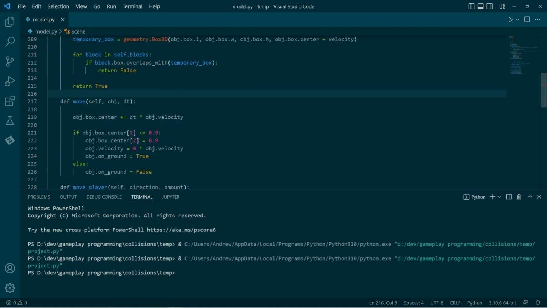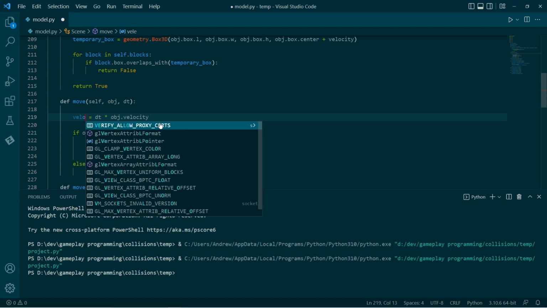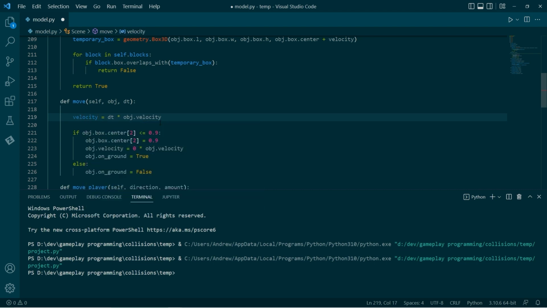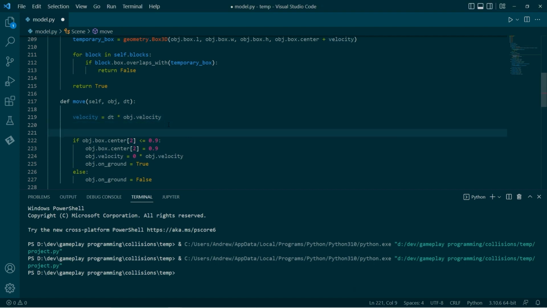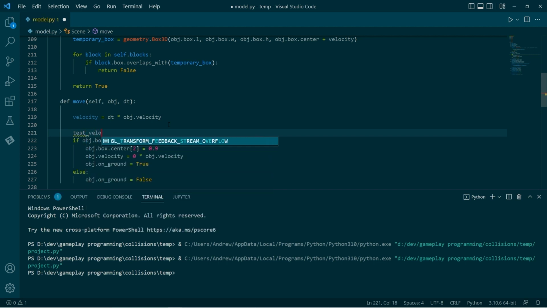Okay, so applying movement. Well, let's not do this. Let's save this and say this is the, if we take dt times the velocity, this is the velocity with which we want to move. Then in order to get smooth movement, even with collisions, I'm going to test each of the 3 dimensions of the velocity independently. So I'll make something called test velocity.